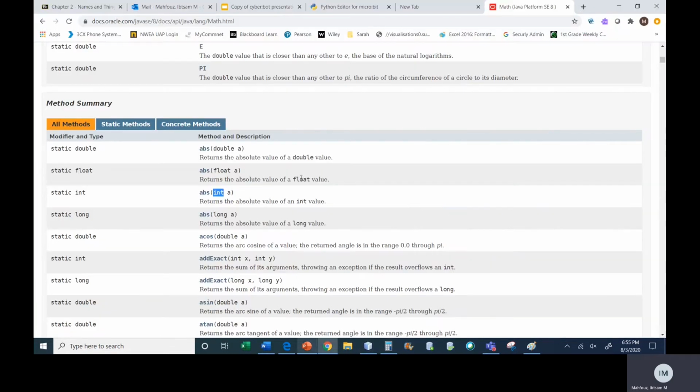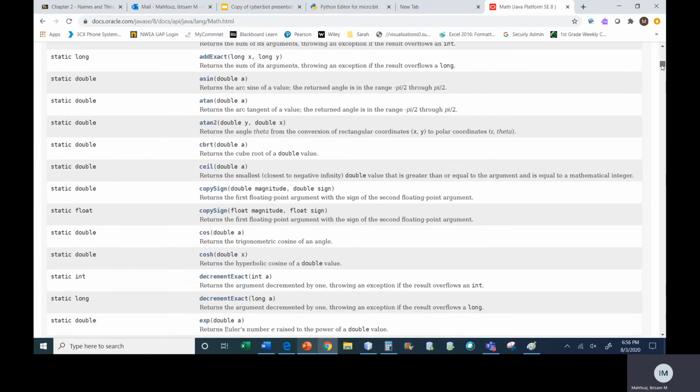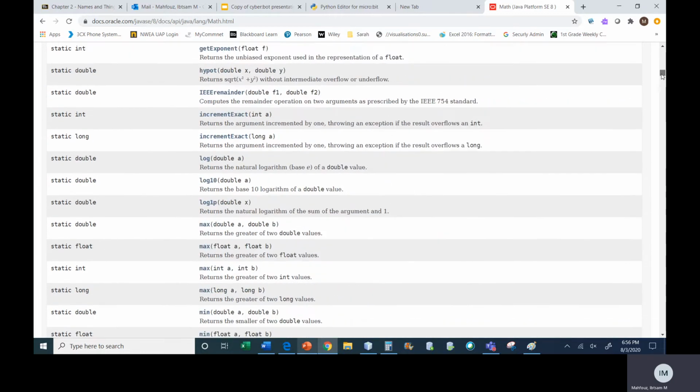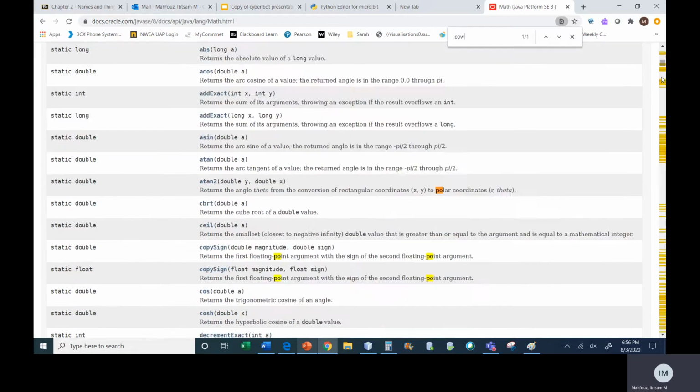Another method that we're going to use is the POW. You can see that there's sine and cosine. You can look at those in your free time, but I just want to show you the POW. So let me just search for it. POW.